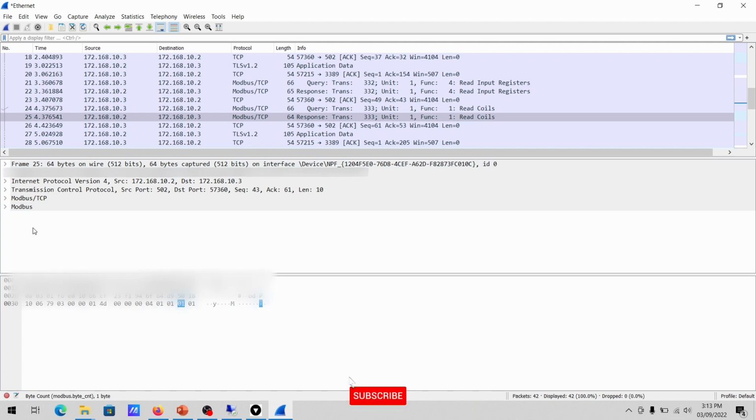So far we have discussed the application protocol data units for Modbus TCP, and packet capturing using Wireshark for Modbus TCP.